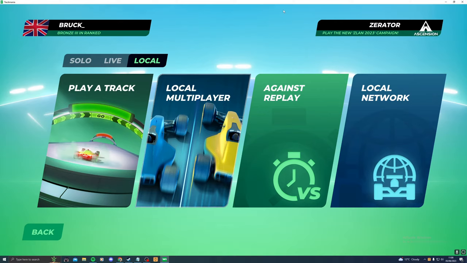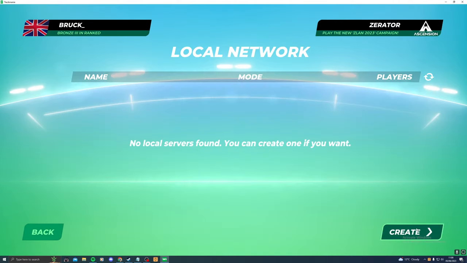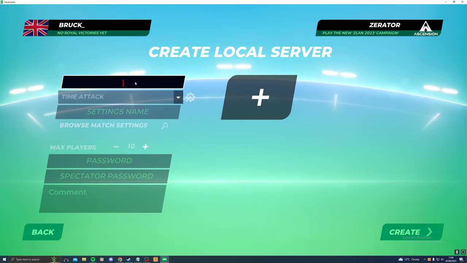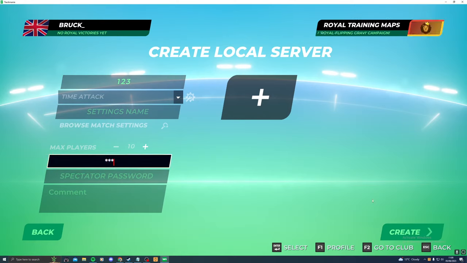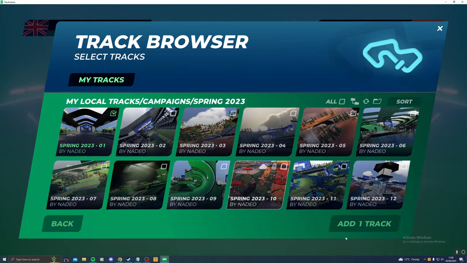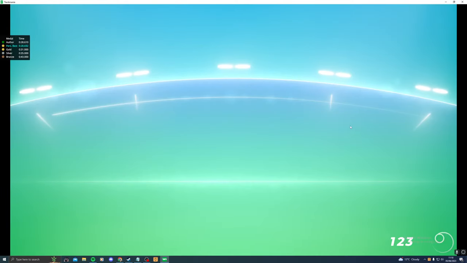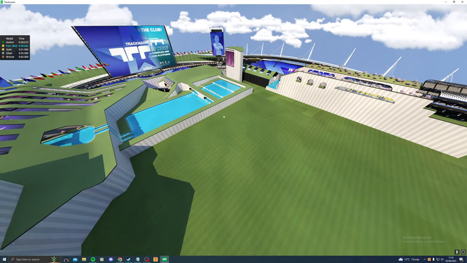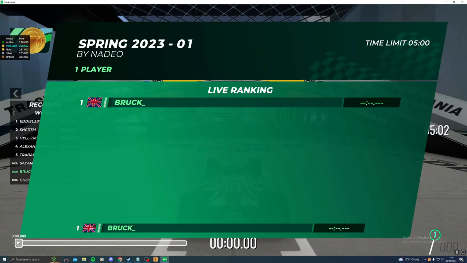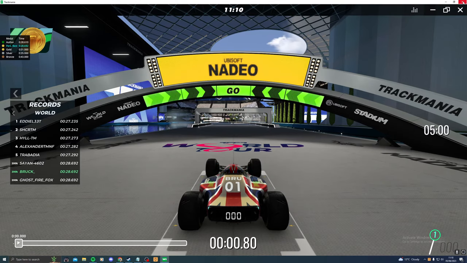The host, the one with standard access, can then go and create a local network, create, do your server name, do your password, add your maps, create the server. So the host just sits here in the game and waits. Once people join, you can restart.